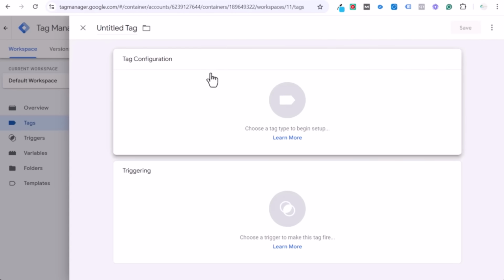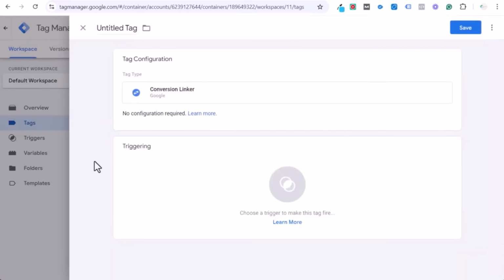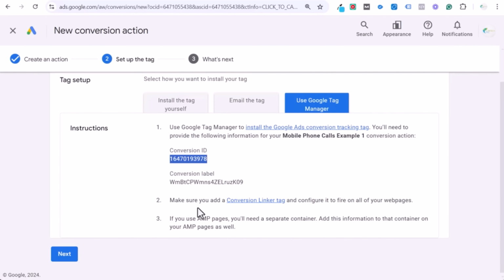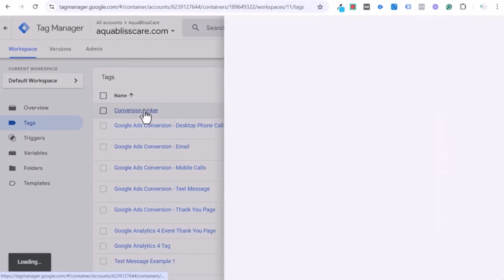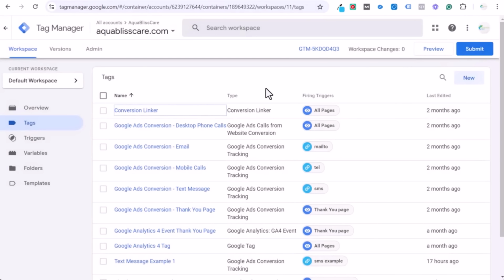So within the tag configuration here, go to Google Ads, select conversion linker, and then you just need to trigger this on all pages. Name your tag, click on save, so you can name it conversion linker, whatever you want to name it, but you'll actually see that right here. Make sure you add a conversion linker tag and configure it to fire on all of your pages. So that's the one thing that you need to do first. So we're going to discard this for now. You can see I have conversion linker set up, conversion linker, all pages. So click on submit, and now that will be installed.